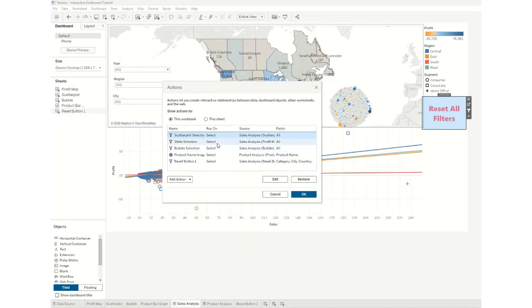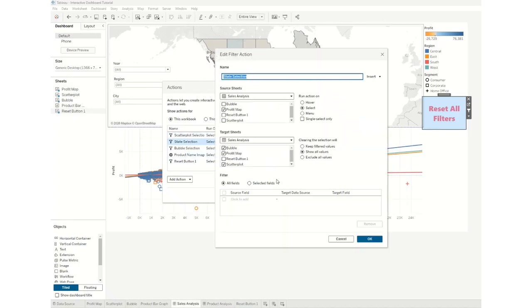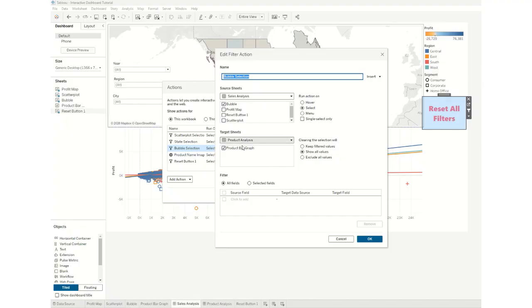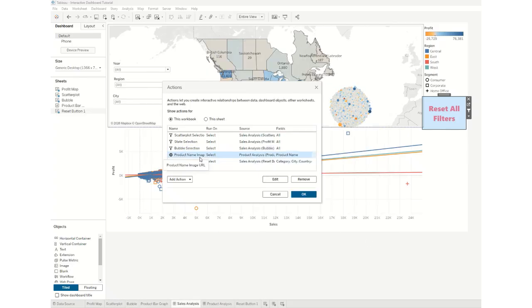Okay? Then go to your state selection. So you click select profit map and that filters bubble, profit map, and scatter plot. Click OK. Click bubble selection. So the bubble selection will filter the next, product graph. So you can just kind of click. That should be the same. You don't have to change anything with the web.